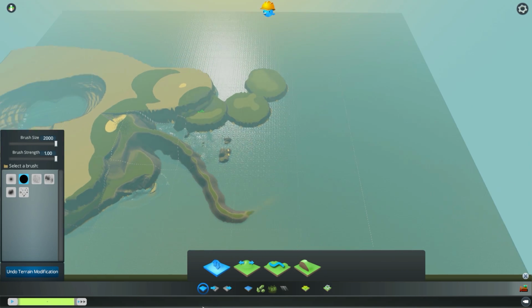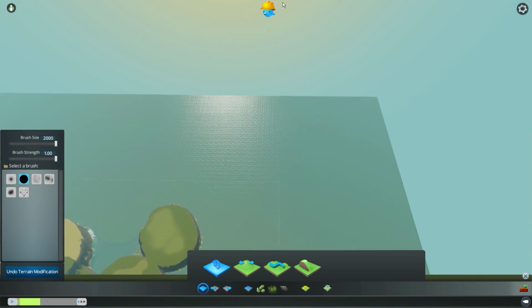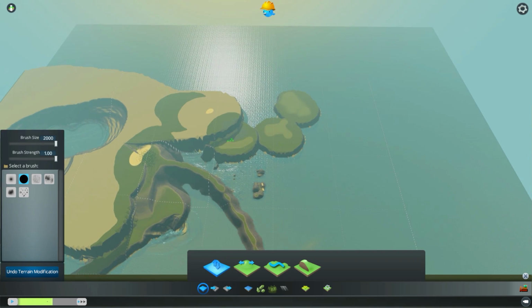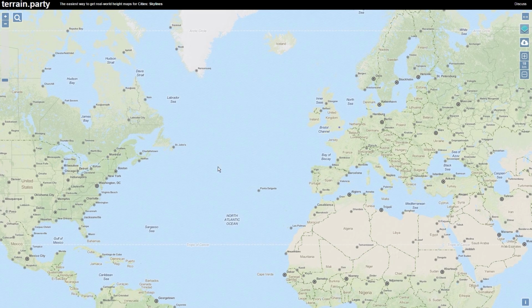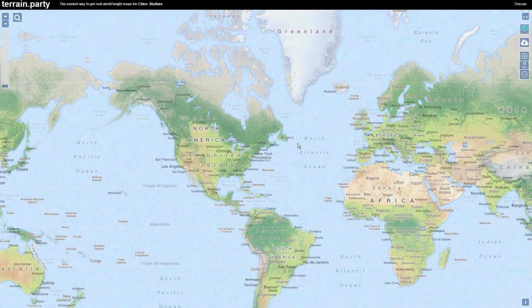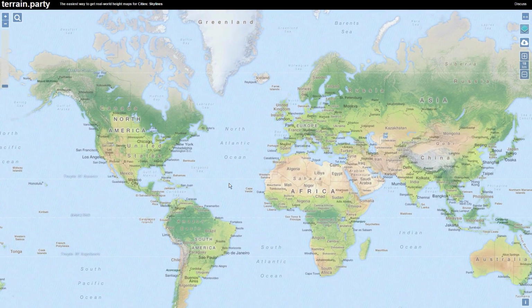Now let's go ahead and go into height maps and the real world. For that, we'll go to a website called terrain.party. That's it. You will get to this website where you have the world map at your disposal.